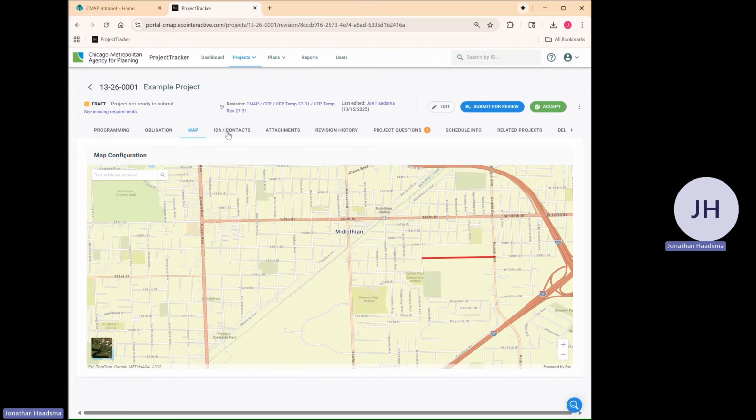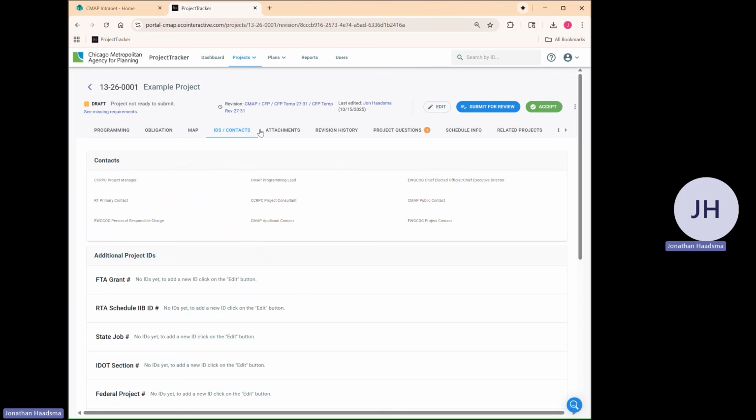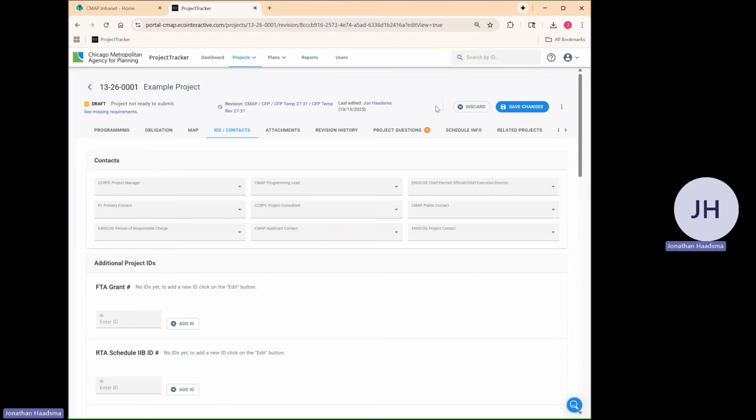If we move over to the IDs tab, you'll want to put any associated IDs with the project into this area. If the project doesn't have any existing funding awarded on it, it likely won't have any IDs. However, if it has received funding in the past, it most likely has IDs that you can add in here. In addition, there are a couple contacts you'll want to add into this top portion. So again, to complete this section, we'll want to click on the Edit button up at the top.